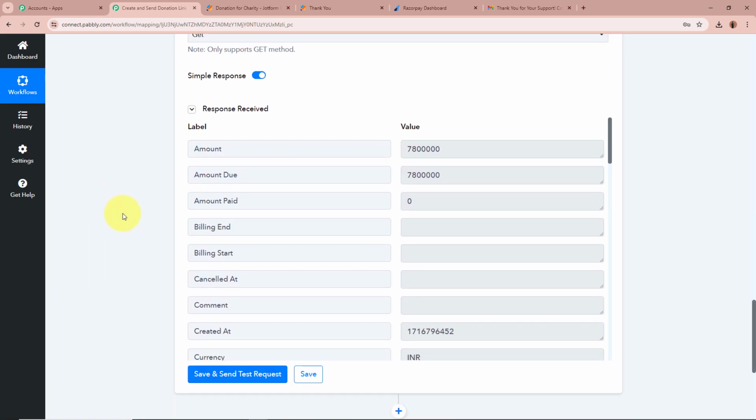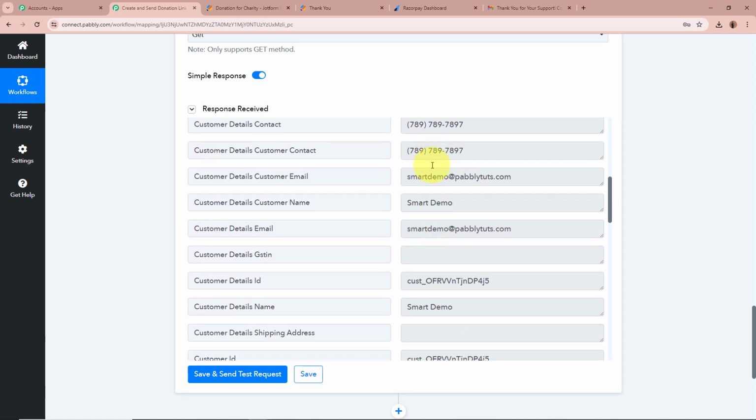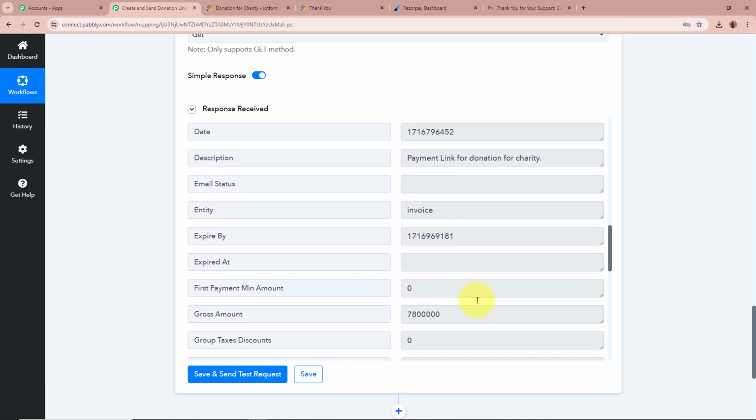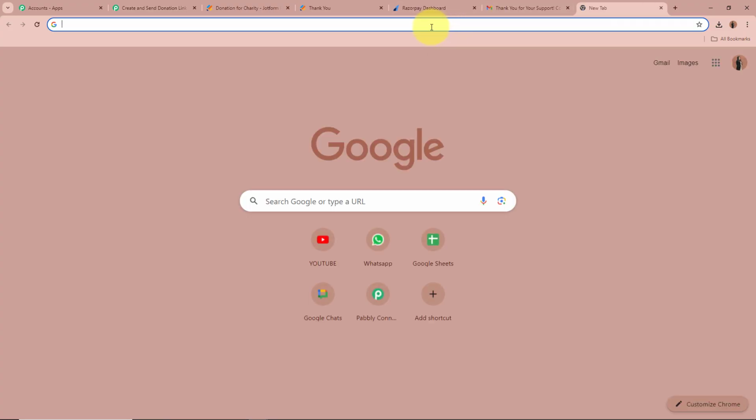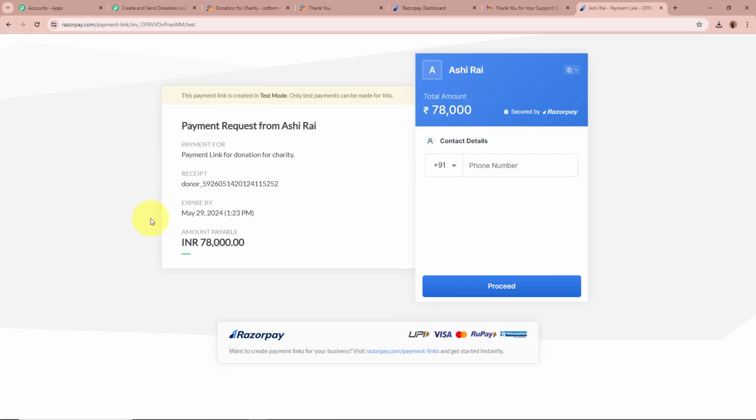As soon as you click on save and send test request, you are going to receive a response right over here. In the response, you're going to have the details of the donor. You're also going to have the short URL, which is right over here. This is the payment URL. I'm going to copy this URL and open it in a new tab. As you can see, this is the payment link for the amount of 78,000.